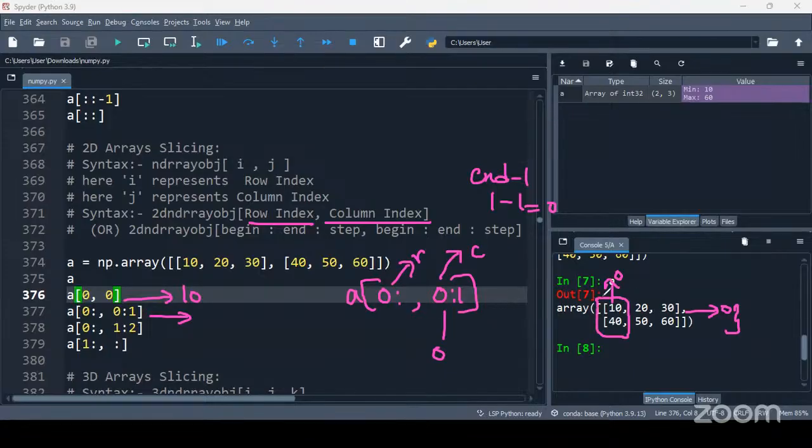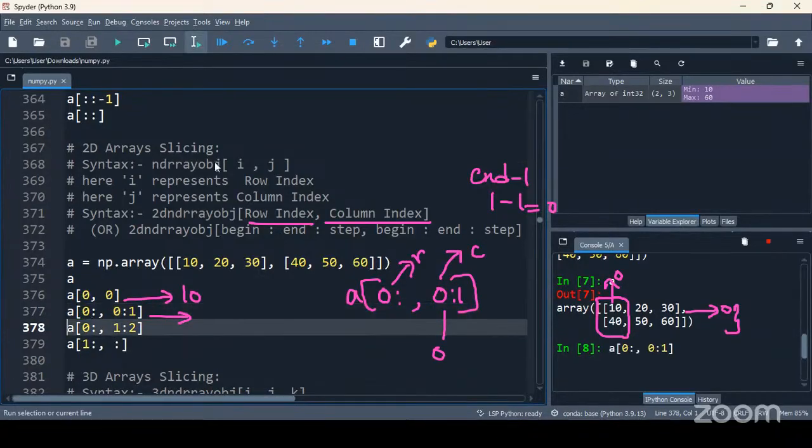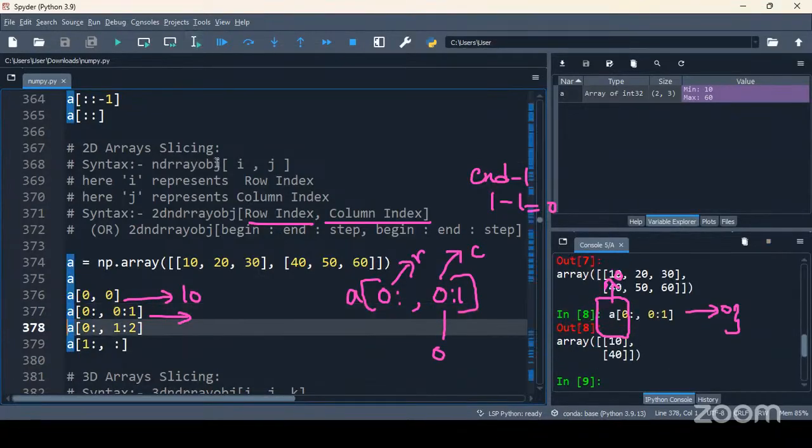So what will be the output for line number 377? All rows, but only first column. What will be the output, guys? It will be 1040, the first column. The first column will be written as it is. Then I'll go to the next example.